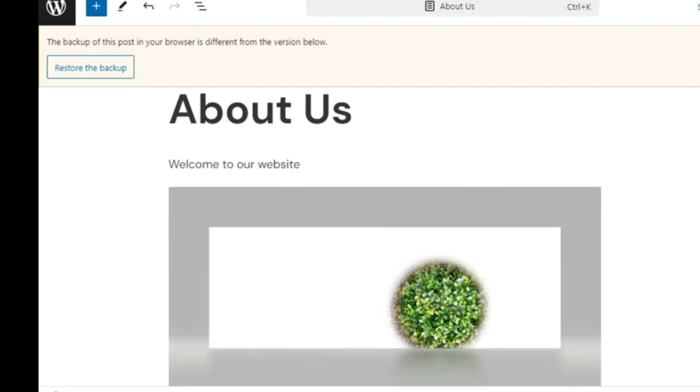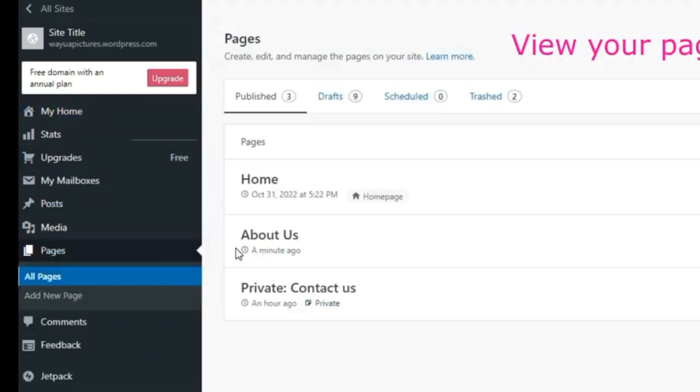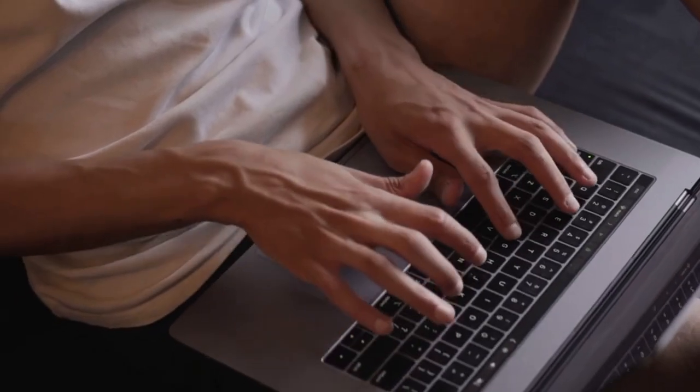You can view your new page by clicking the View Page link at the top of the editor. Now your visitors can see your new About Us page. Remember, you can always go back and edit your page anytime by returning to the Pages section and clicking on the page you want to update.